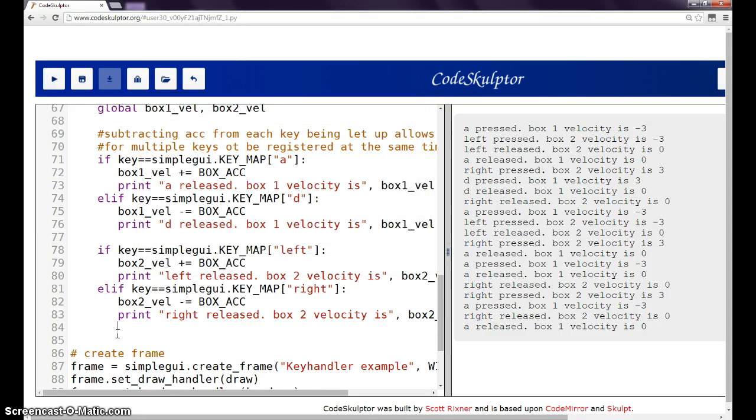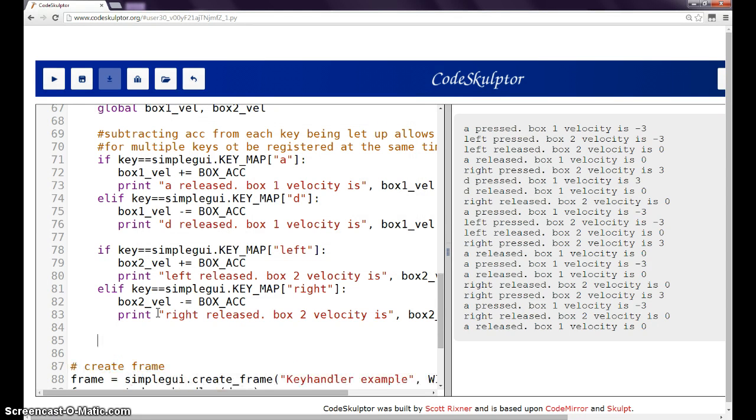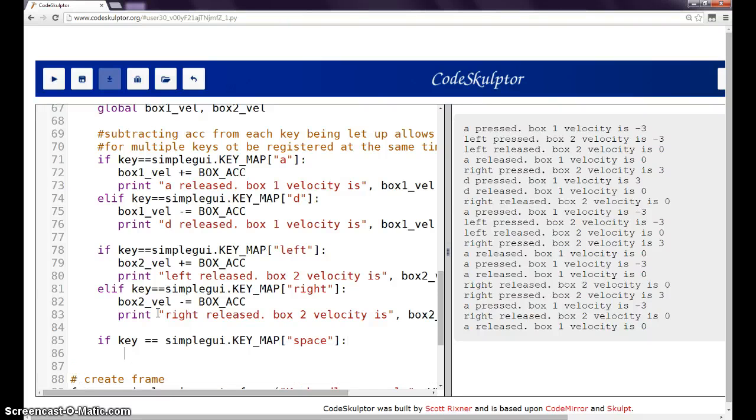Now we could write a key up handler for the space bar, it won't hurt. That would be: if key equals simplegui.KEY_MAP of space, then we can print space released. And if that's spelled wrong, I'm sorry.